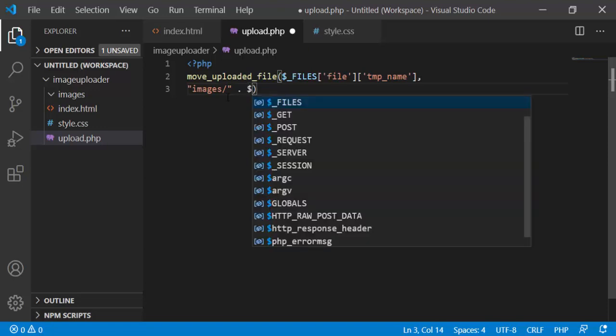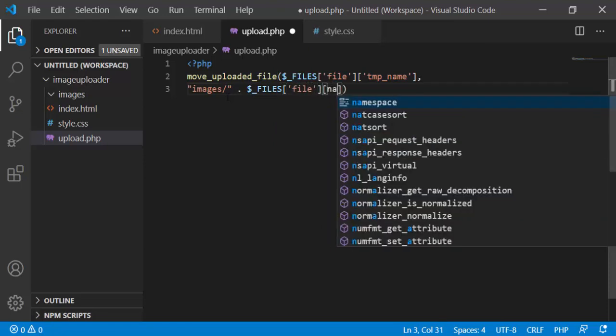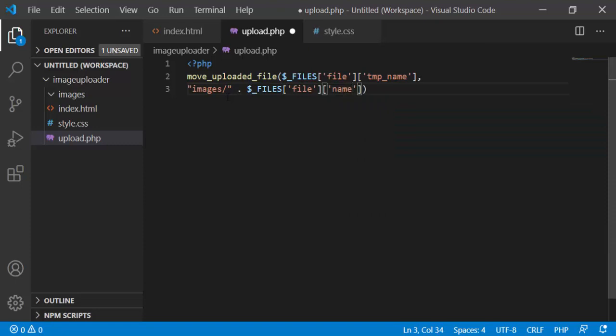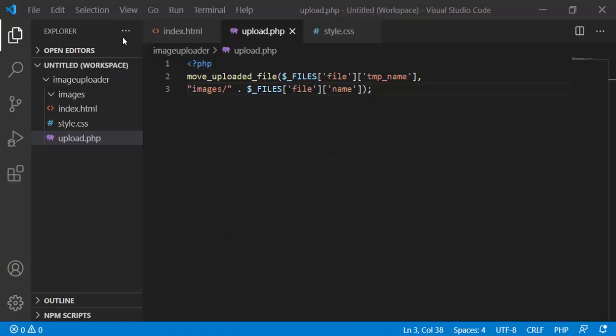So I'm going to say $_file, and we're going to get the name of the file. So I'm going to say name, and we have to put the semicolon, else it's going to give us an error. And after that, refresh it to see nothing is wrong here. There we go, nothing is wrong.